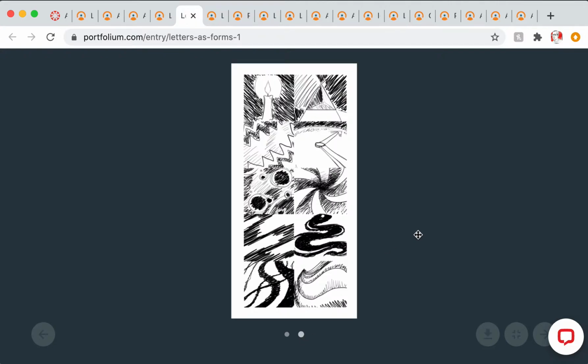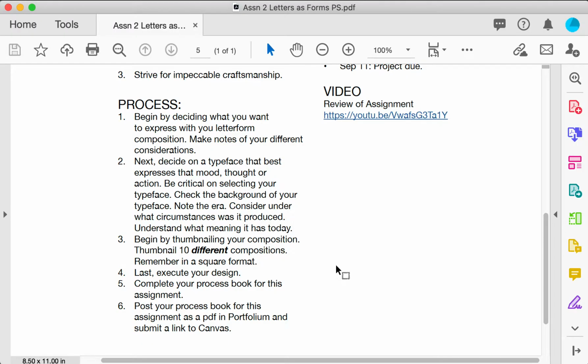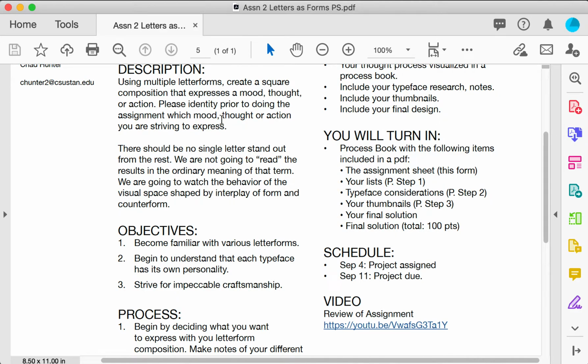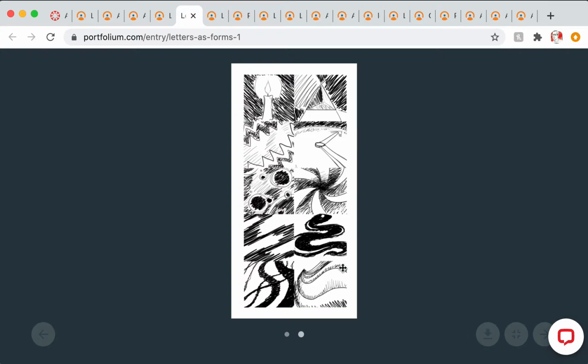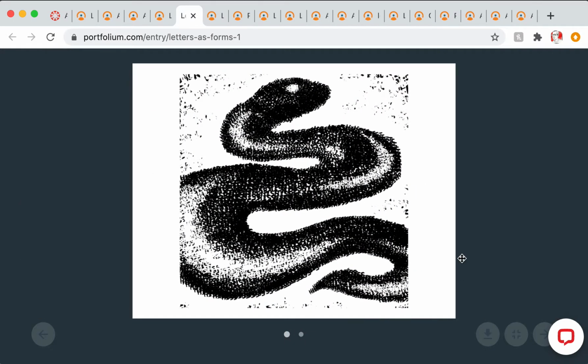Snake. And okay, thumbnails, great. Personally, I like a few of these other ones. I think this one's nicer than the literal snake because we're going for a feeling, right? We're going for a mood, thought, or action. So as we look back, what is the mood, thought, or action here? I'm seeing snake straight up. So that would be my question.